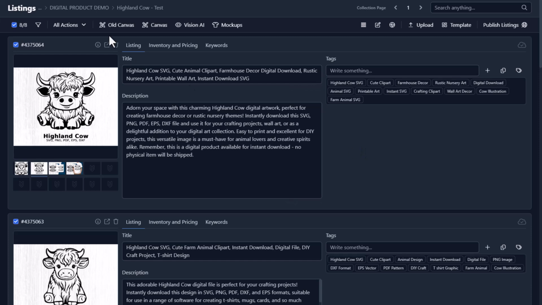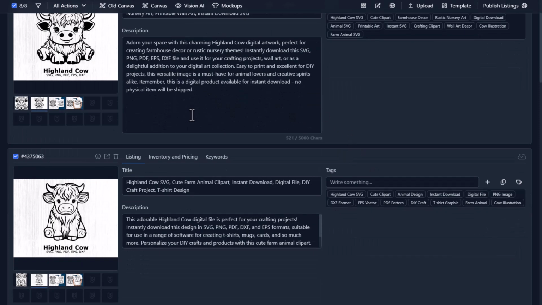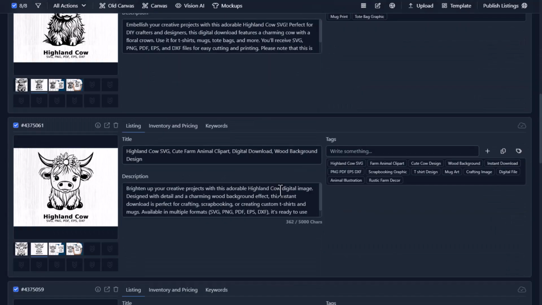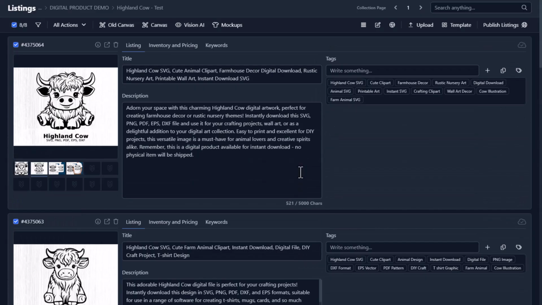To create one really good description, you can just add it in bulk to your description field. But again, this is really, really good. And let's do one more. Highland Cow SVG, cute farm animal, clip art, instant download, digital file, DIY, craft project, t-shirt design. You can see again, you can use this in different ways. But this is great. So just like that, we are ready to go into the publishing process. So let's jump right into that.